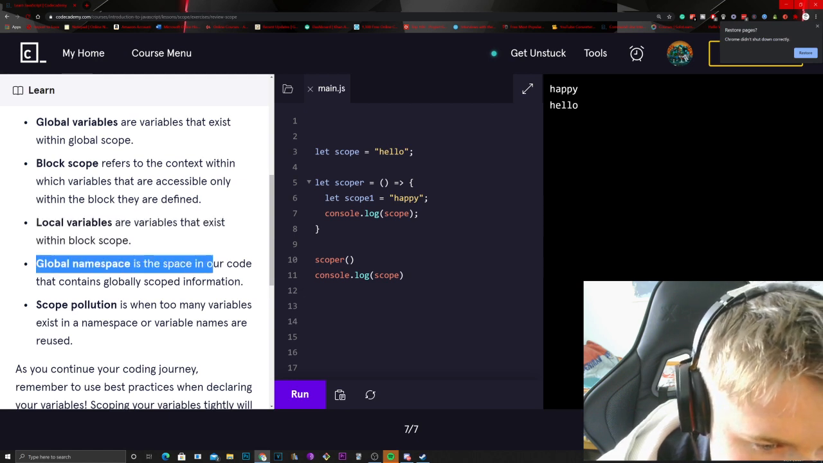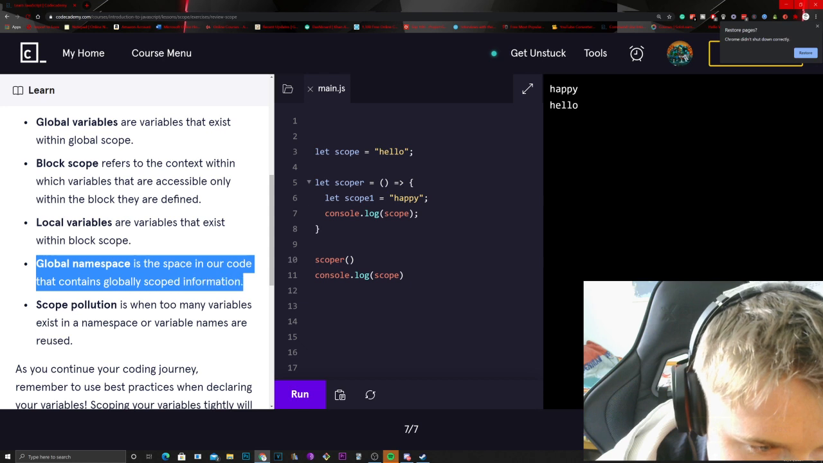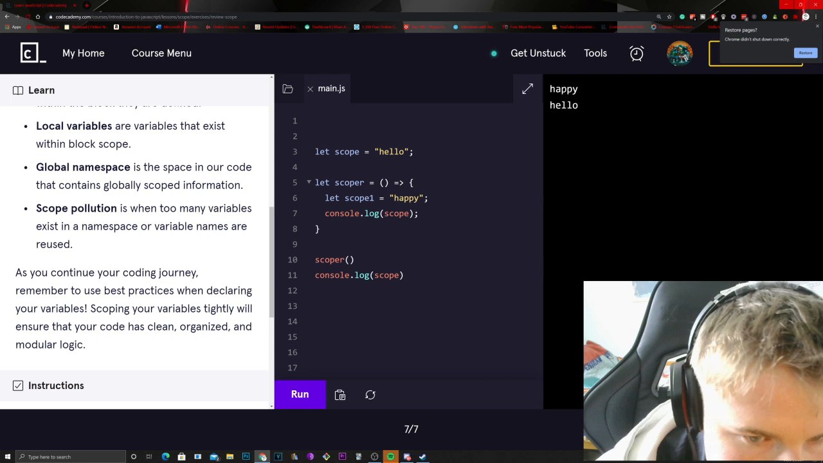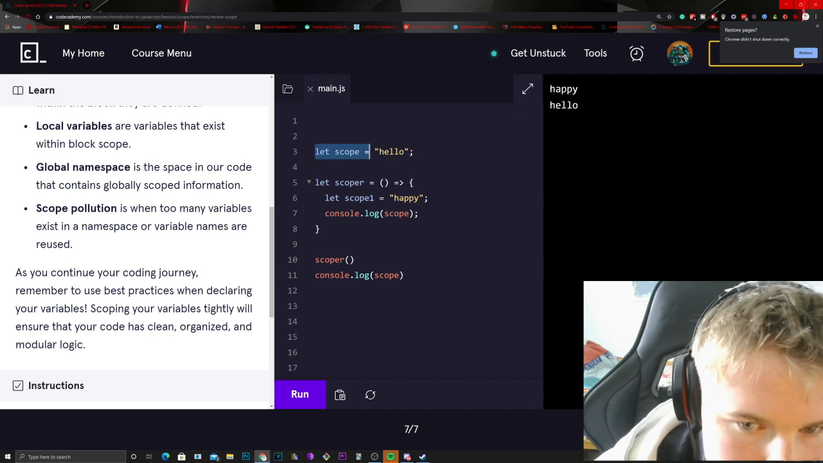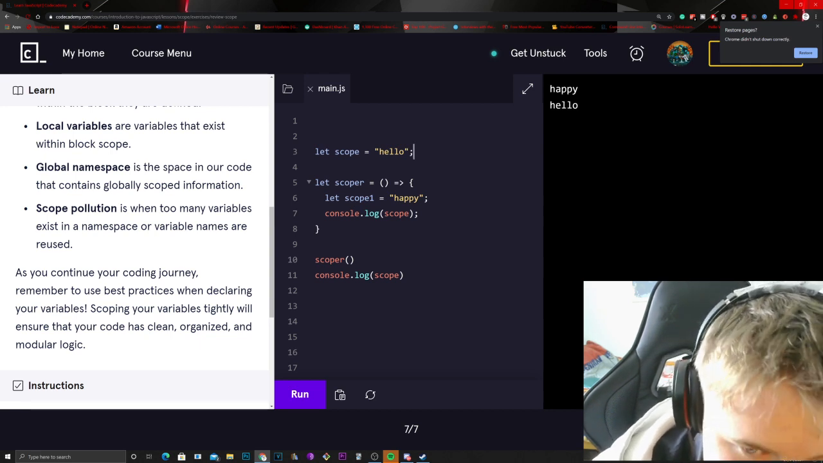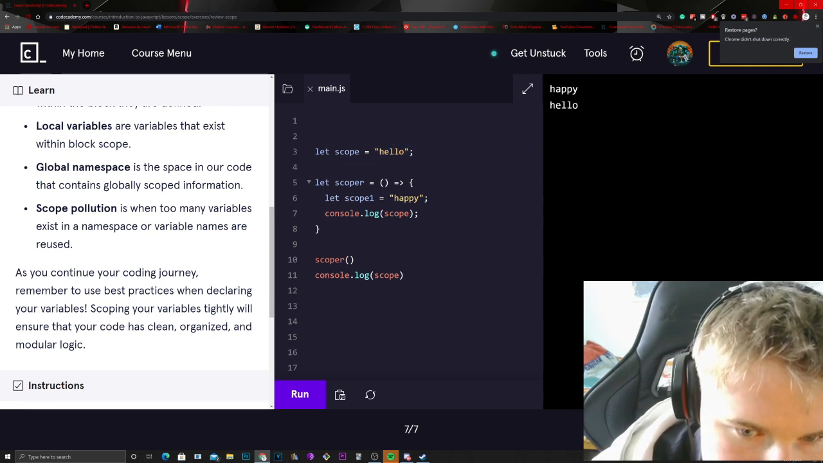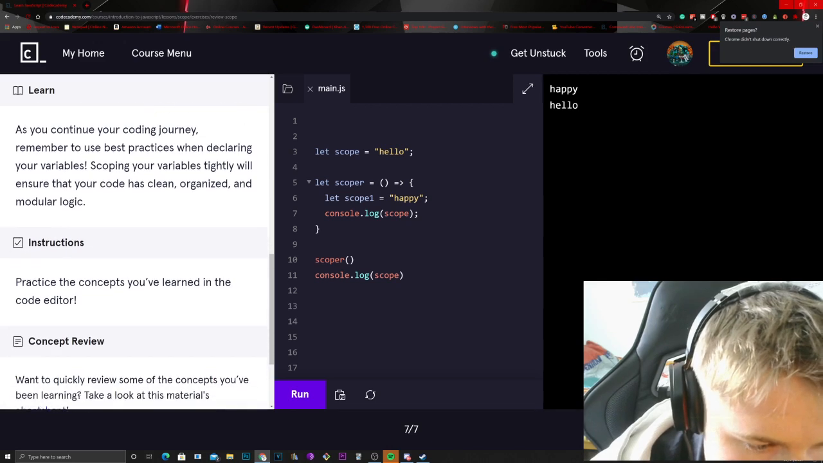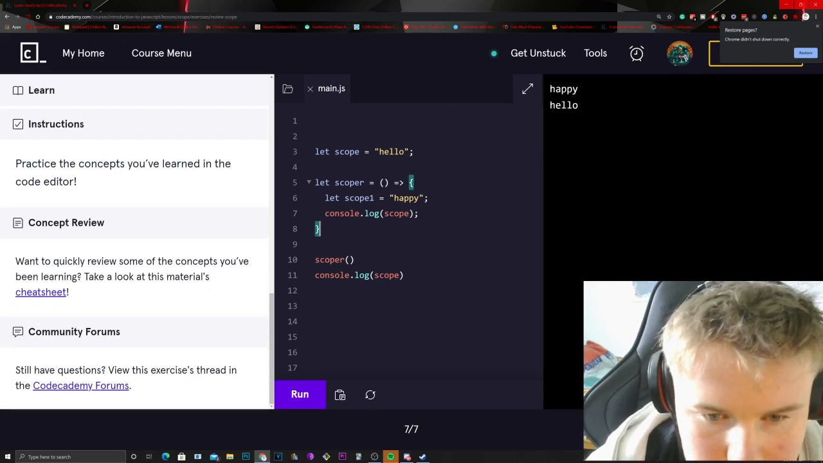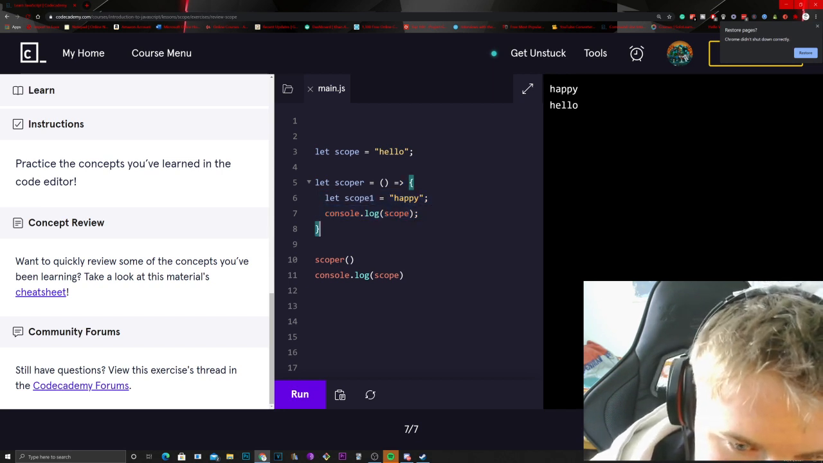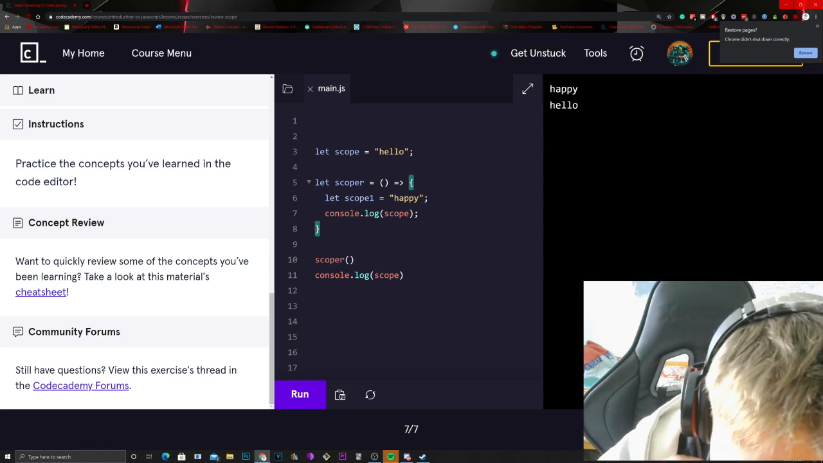Global namespace is the space in our code that contains globally scoped information. Scope pollution is when too many variables exist in a namespace or variable names are reused. So say in a big code base you could have hundreds of variables, and if you were to have them all globally, you can imagine things get really confusing really fast. So best practice is to have them inside code blocks and have local variables. It's just a lot cleaner and more organized. So yep, that's the takeaway from this video. You want to use local variables instead of global variables if you can, to keep your code clean and concise.